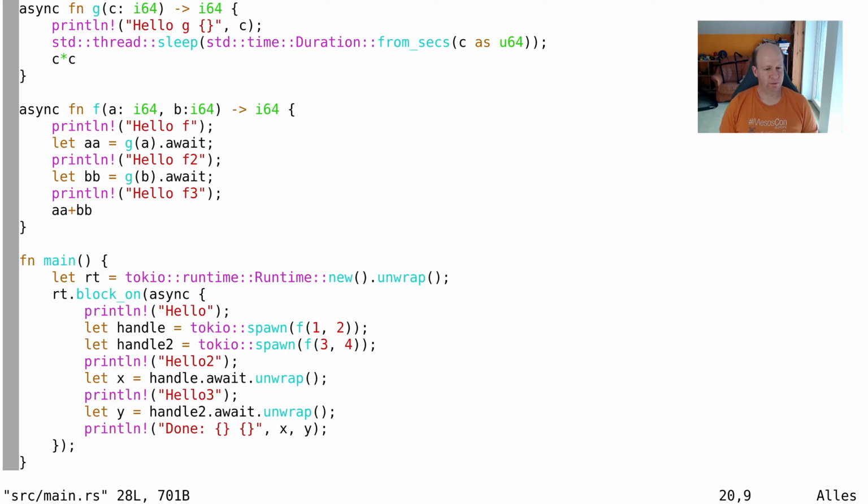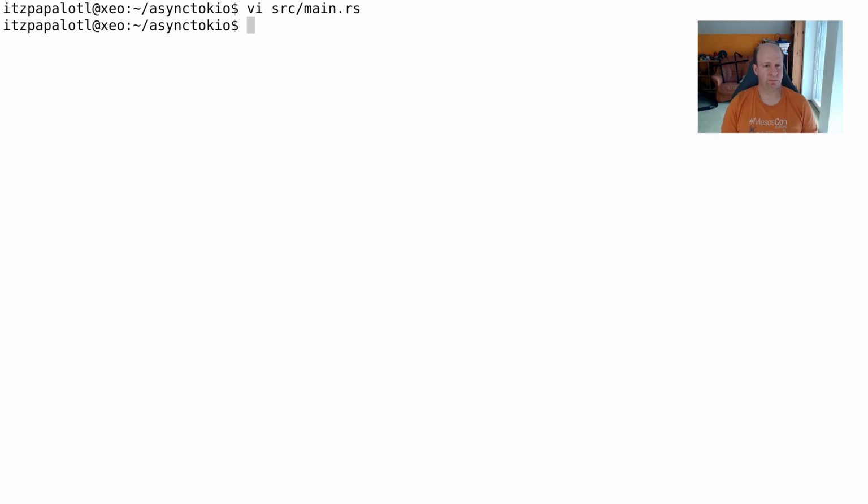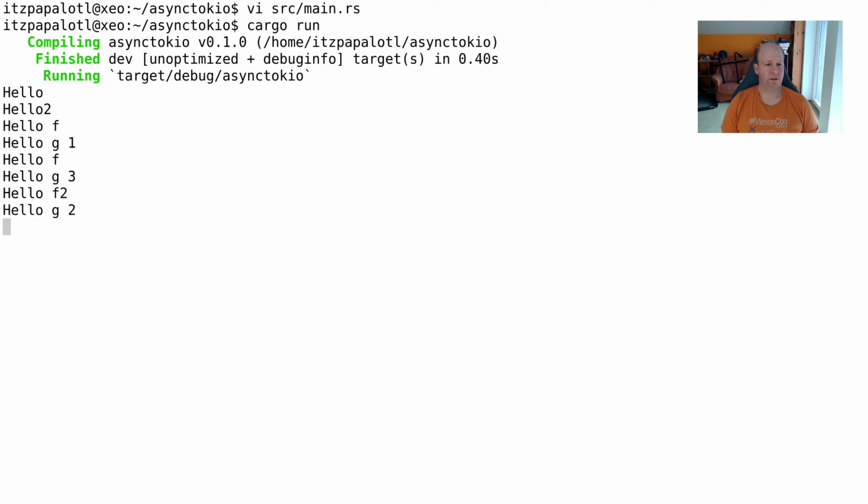Why is this important? Well, as you have seen, we always need an executor or a runtime to execute asynchronous functions. So if you are in a synchronous context somewhere in a function, then you need to do something like this to get yourself a runtime, and then you can execute an asynchronous context. Whereas you can always call synchronous functions from asynchronous ones. So this does exactly the same as the previous program.